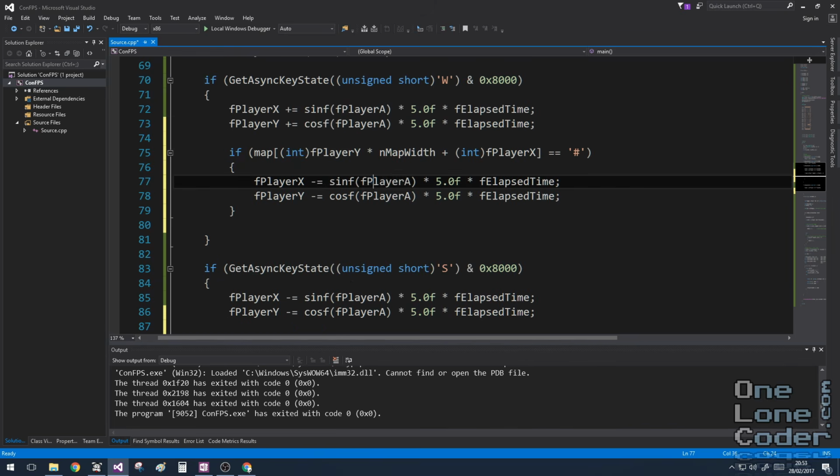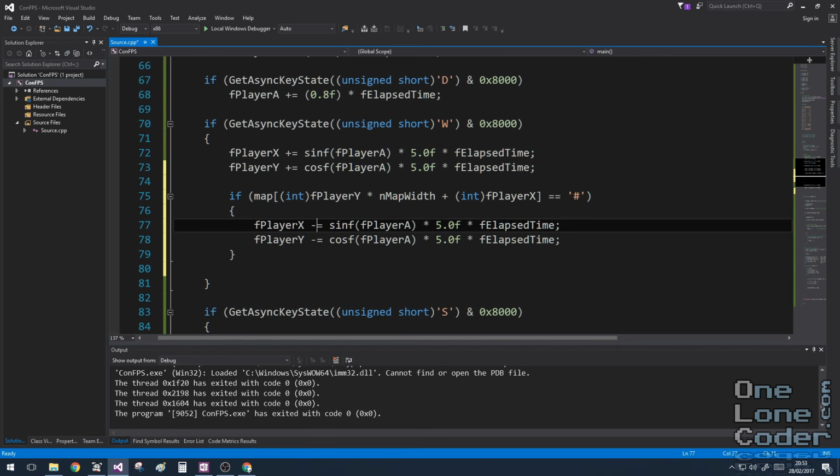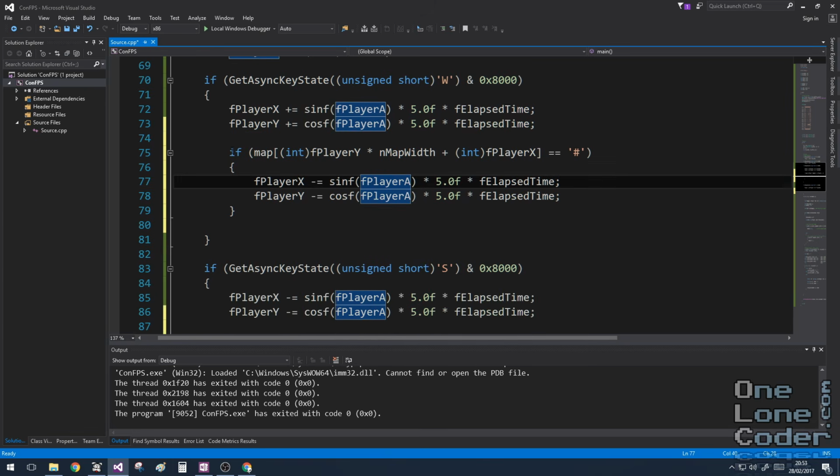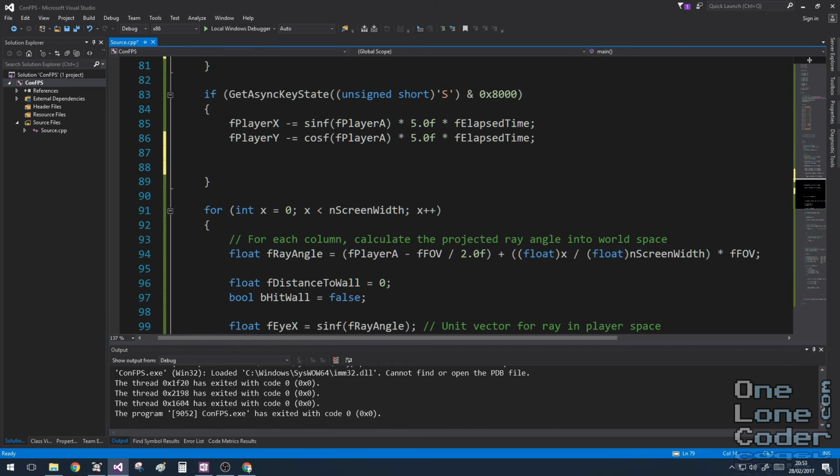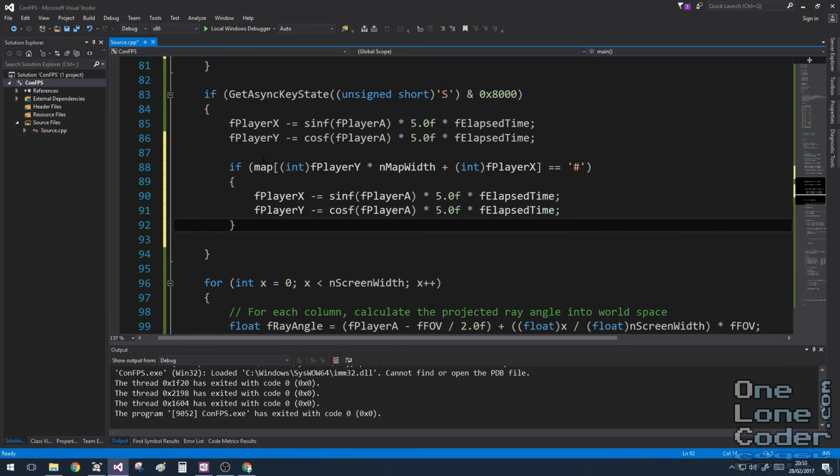So when the player hits the wall, if we check that the cell contains a hash symbol, we simply undo what we've just done. Therefore the player ends up in the same place. So whereas before, walking forward progressed the vector, if we've hit a cell, we just undo it, we go back. And we can do exactly the same when we're walking backwards, but instead of correcting backwards this time, we correct forwards.